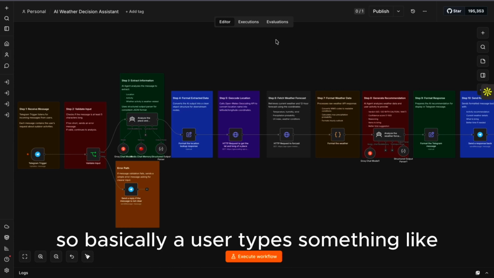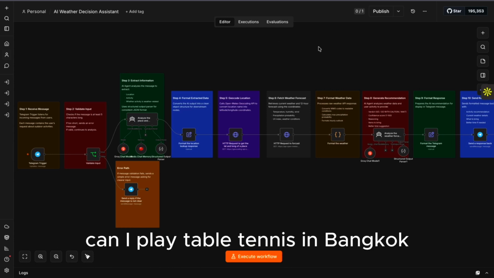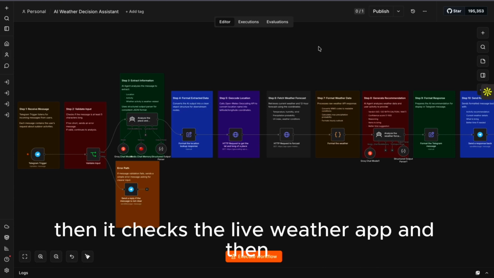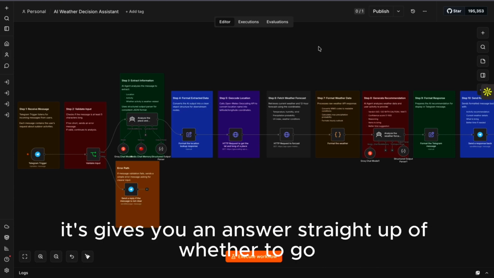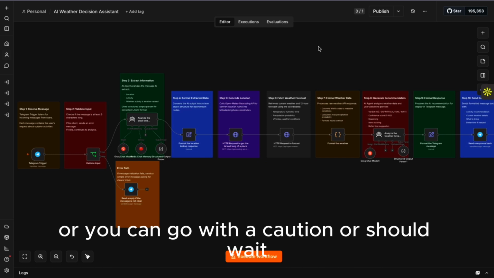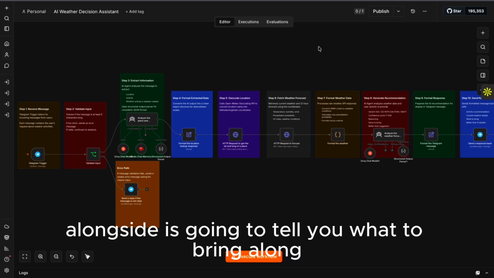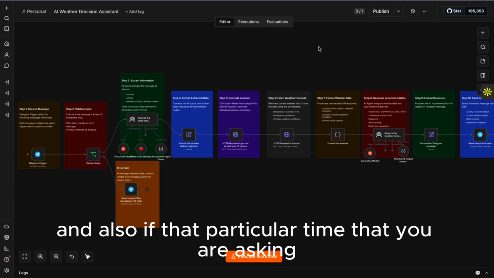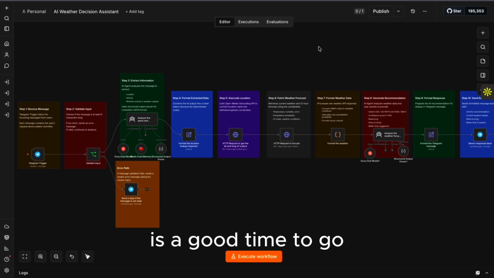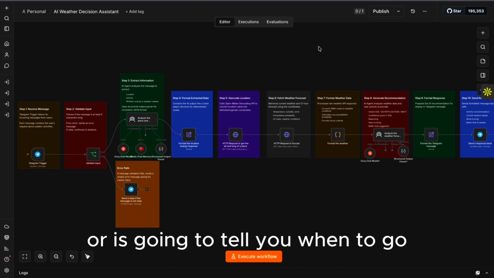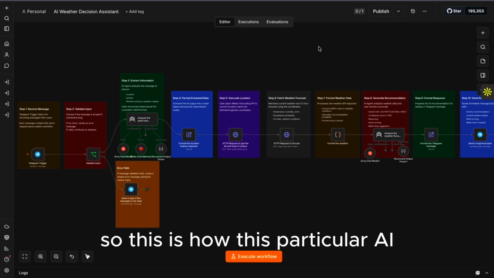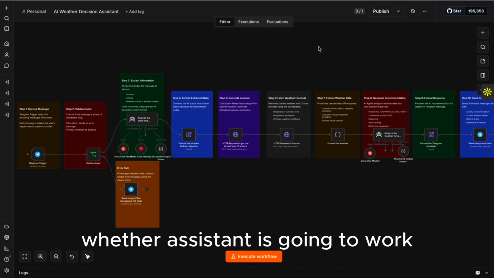So basically, a user types something like, can I play table tennis in Bangkok? Then it checks the live weather app and gives you an answer straight up of whether to go, or you can go with caution, or you should wait. Alongside, it's going to tell you what to bring along, and also whether the time you are asking about is a good time to go, or it's going to tell you when to go. So this is how this AI weather assistant is going to work.